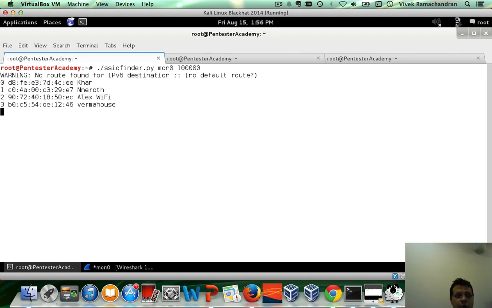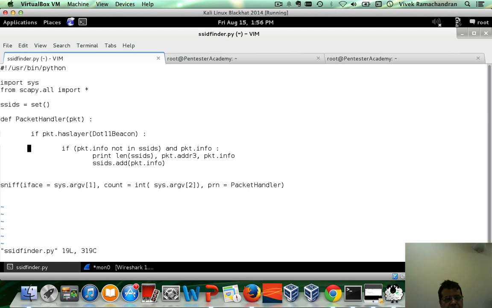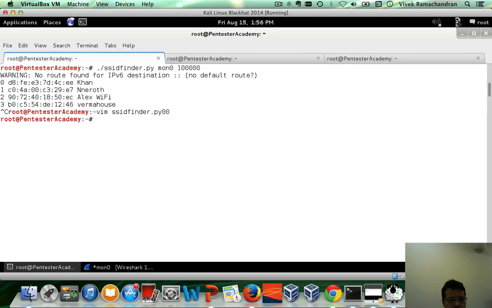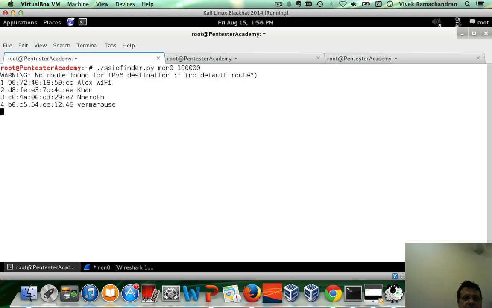And there you go. We have our SSID sniffer, right? The reason it's starting with 0 is we should have done the add before we did the print. This should solve it. And there you go, right? We have our SSID sniffer.